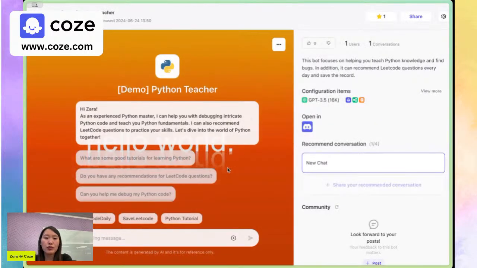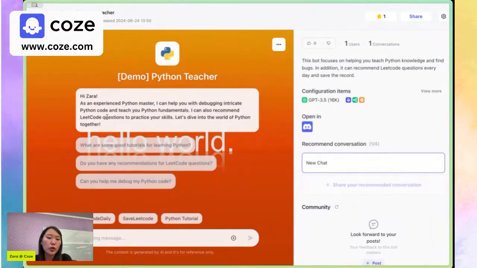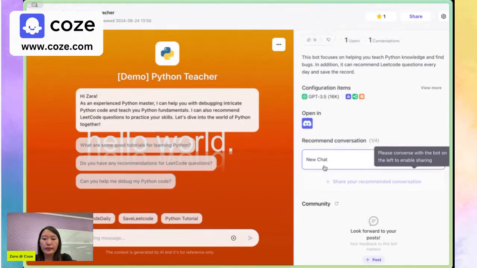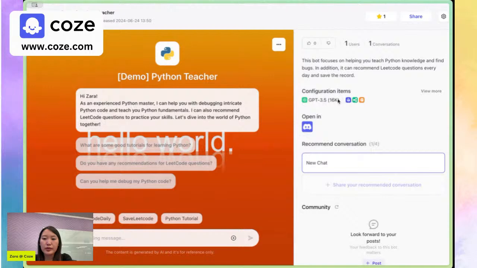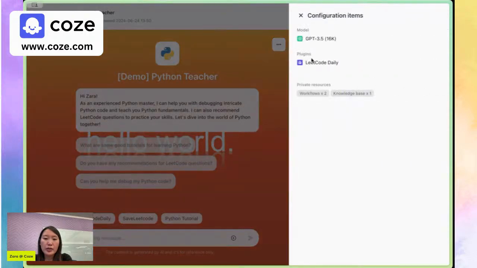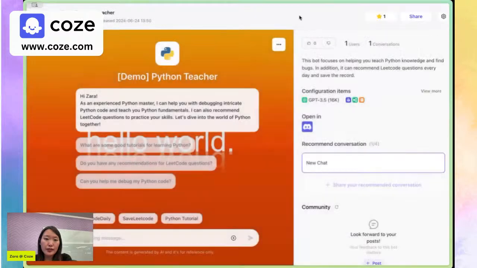So as you can see, we have the nice background image, we have the opening dialogue, the suggested questions, and the configuration we have. And by default, other people are only going to be able to see the model I used, the public plugins, but they're not going to be able to see my private workflow and my knowledge.